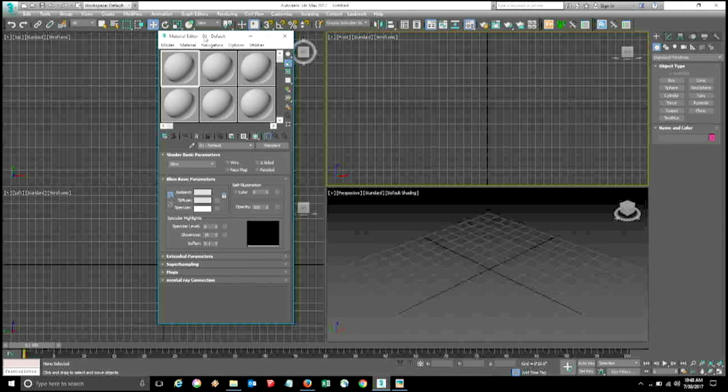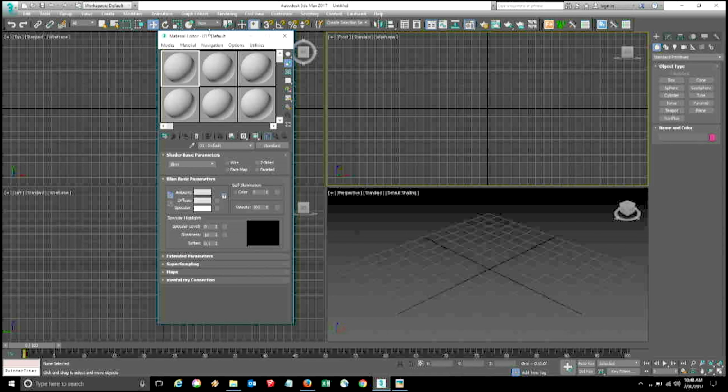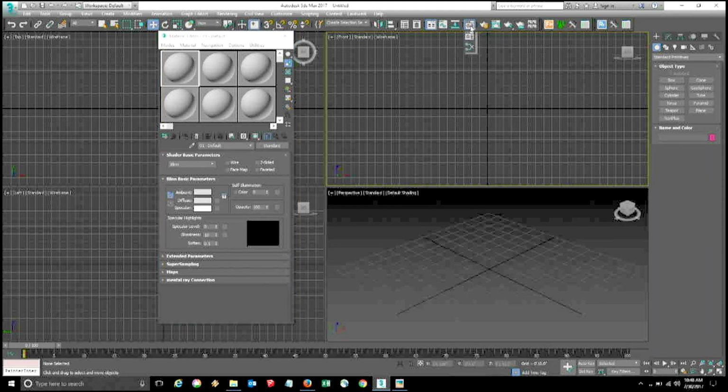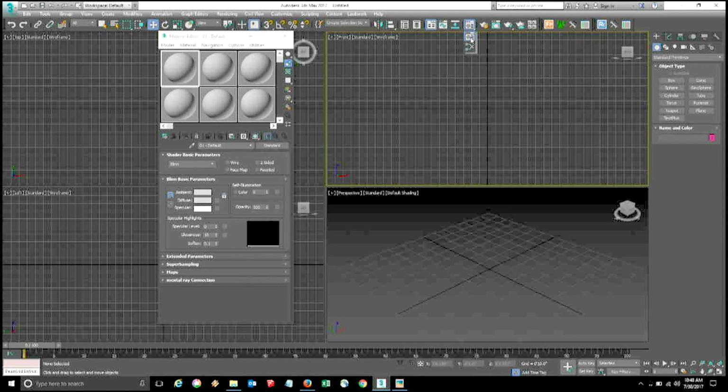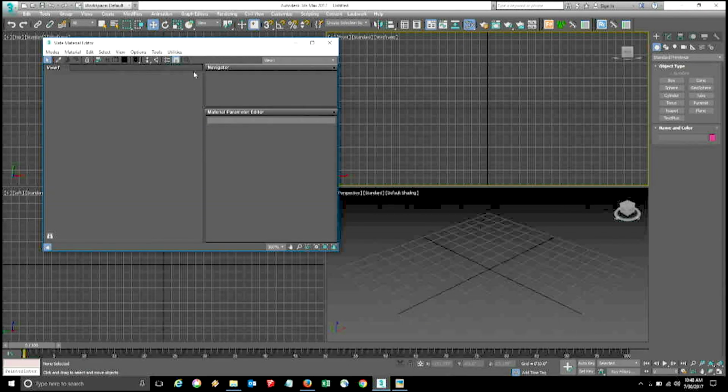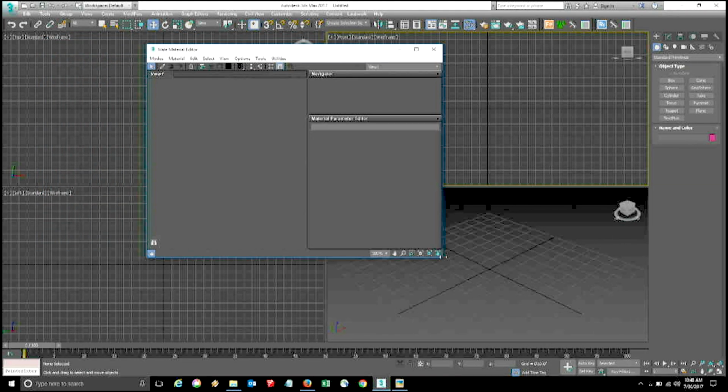Okay, since 2013, or actually 2014, they came up with something new called slate material. So if you press and hold on the material library over here, you see two icons. The first one is the standard basic material editor, which is this one, and the second one is going to be the slate material editor, which is this one here.